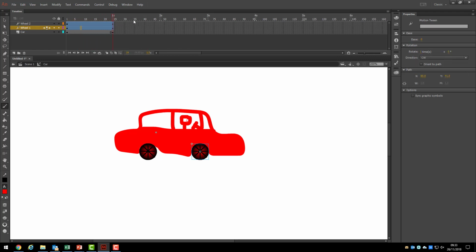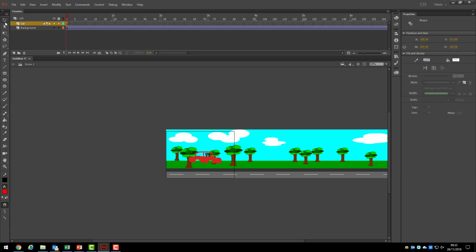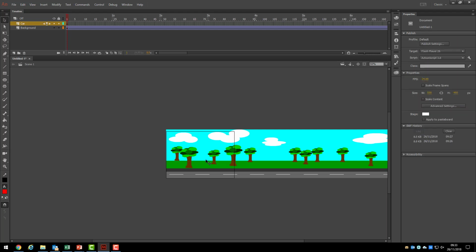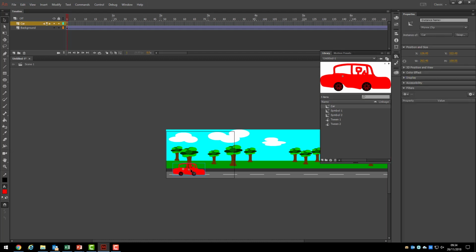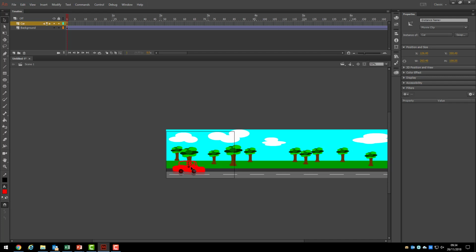If you are happy with the result, go back to scene 1 by pressing the back button. Select frame 1 of your car layer and delete the car with no wheels. Go to the library and drag and drop your movie clip onto the screen. Get it in the correct position, then it is time to test your animation.